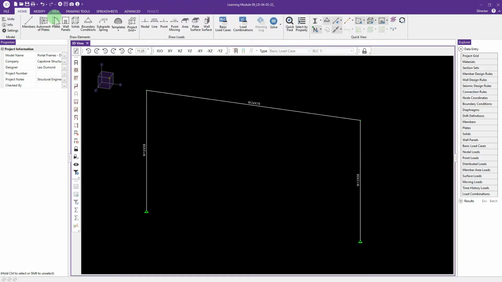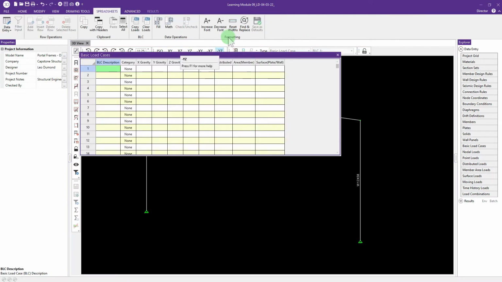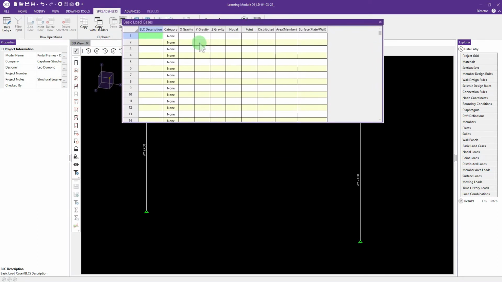You go to the Home tab, you go to Basic Load Cases. I will not be using self-weight in this analysis, just so that I'm consistent with what the numbers are from other runs that I have with this same portal frame. For load, I'm just going to use one load case to combine my vertical and lateral load together. I'm going to put it all in one load case.